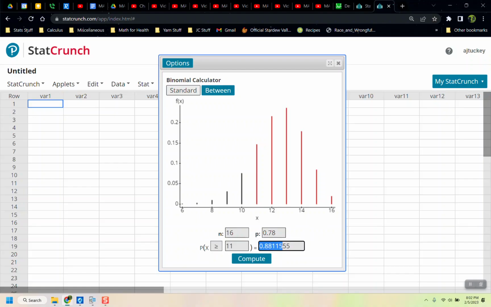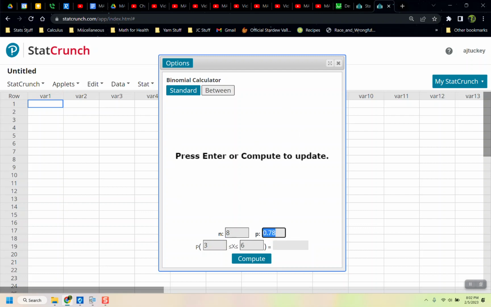All right, how does that work? Well, you click between, you tell it the n, which is 8, and the probability of success, which is 0.28, and you type in your values. So I want the probability that 2 is less than or equal to x, which is less than or equal to 5. If you look in that parentheses, it's the symbols that we see on the paper. And then you say compute.